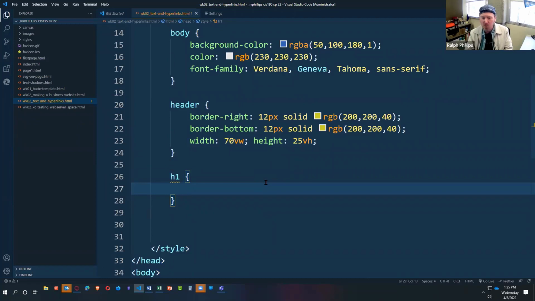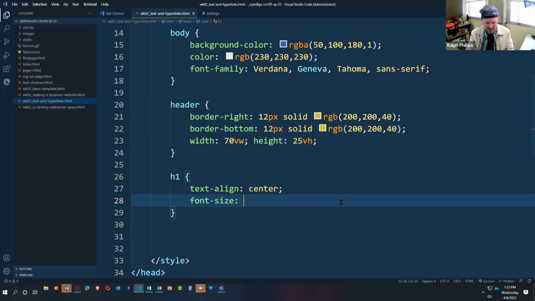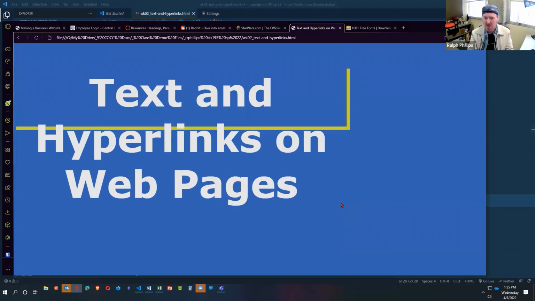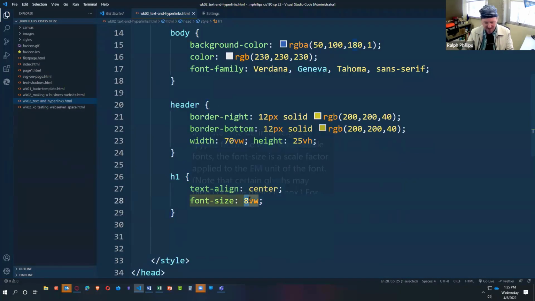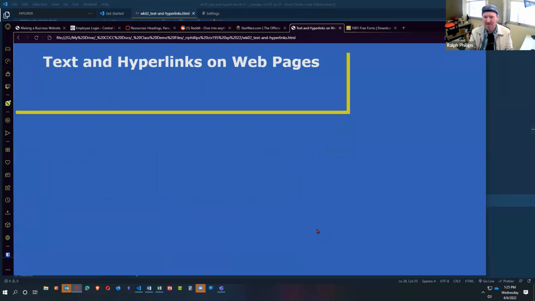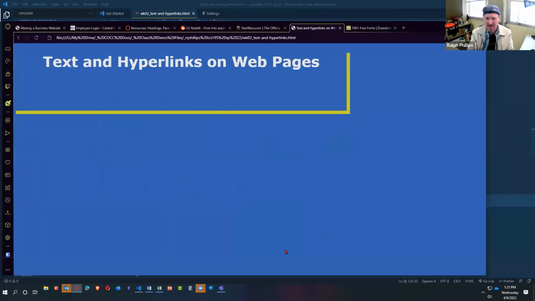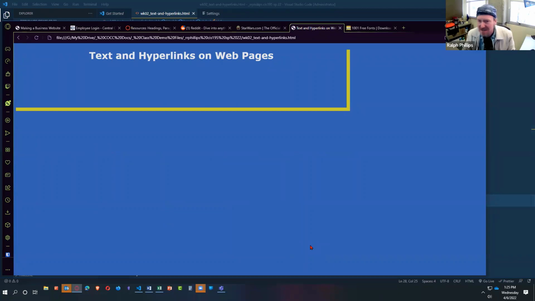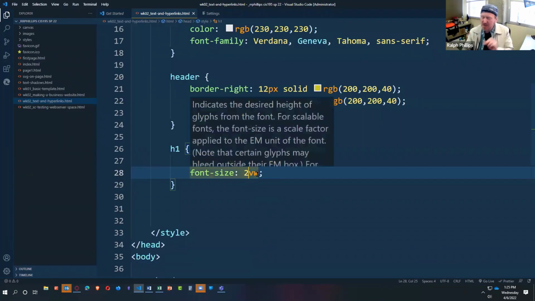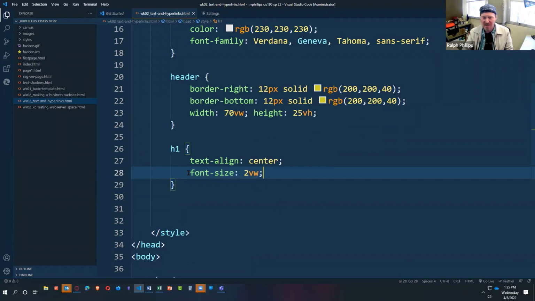Now for my headline 1, I'm going to do a text align center. I like how that looks. And I'm going to set my font size to be 8 VWs. Whoa, that's too big. 3 VWs. I'm going to dial it back a little bit. 2 VWs. Now, this is probably not the best way to go, but I wanted to show you how this can affect things.